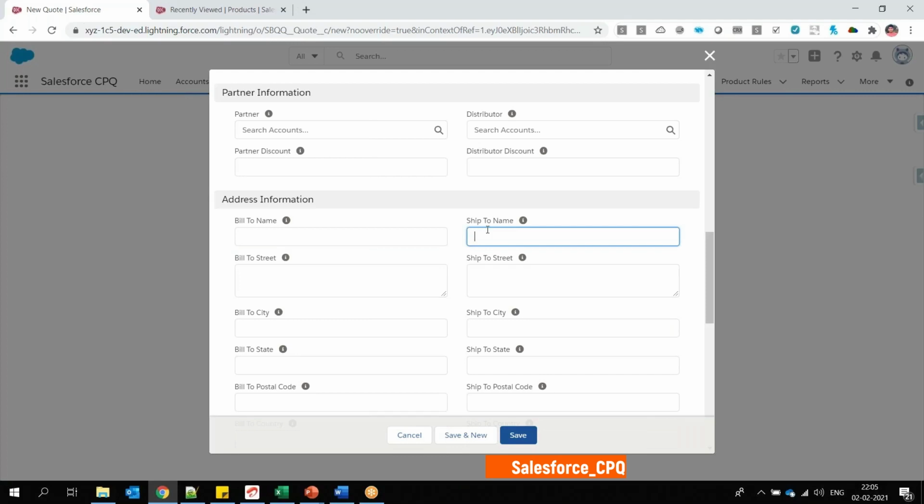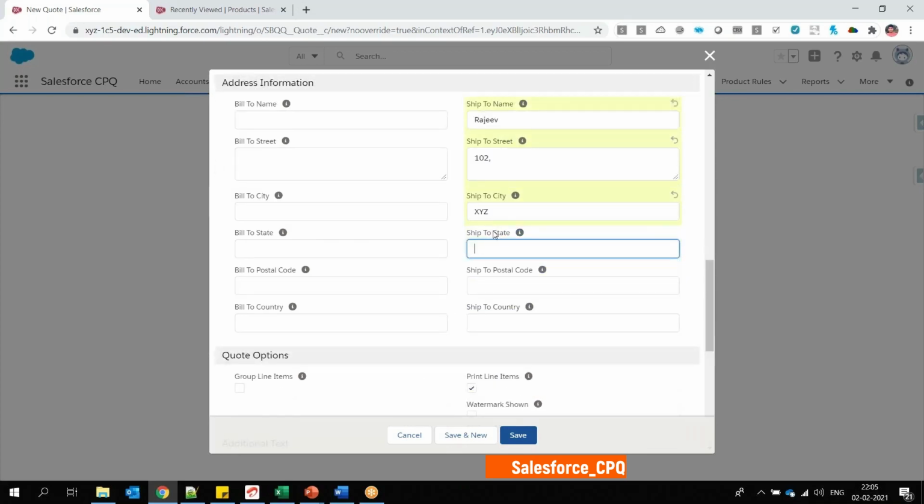Ship to name, for example, I can say Rajiv. Ship to street, I'm not sure, like 102, whatever. I will say the city is something, xyz, whatever. I'm not entering anything here. The state is MA, whatever you want to enter you can enter. I don't want to enter anything because I don't know the exact data here.